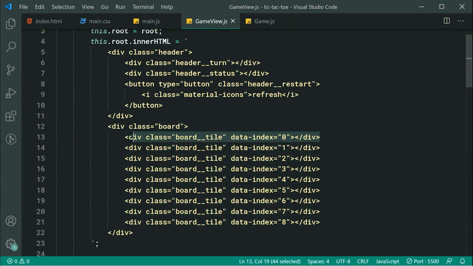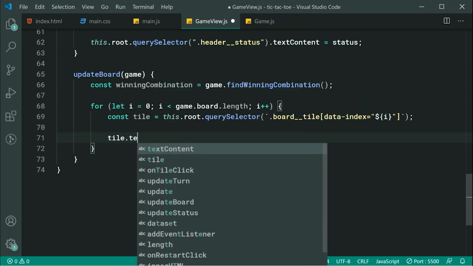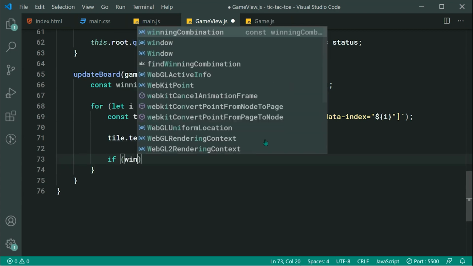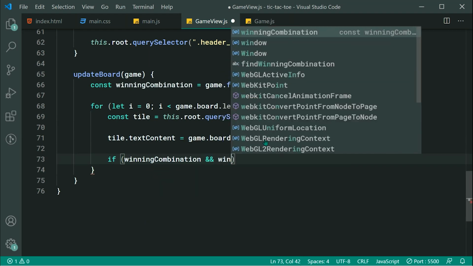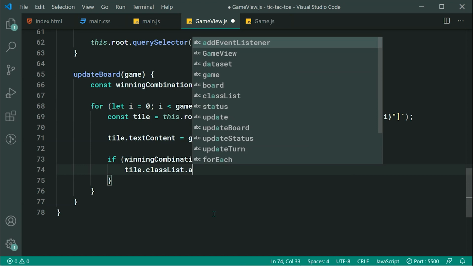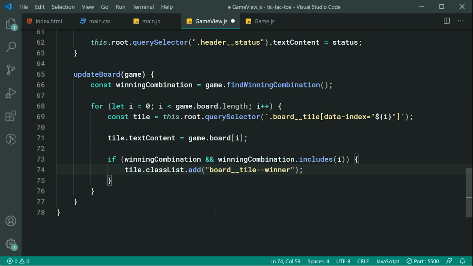So for each board tile, we're going to check. Firstly, we're just going to simply say tile.textContent is equal to game.board at index i, to of course give us the actual X or O value, and then we can check if one of these values is part of the winning combination. We can say here, if winningCombination and winningCombination.includes(i). So like I said, if there is actually a winner present and it includes the index we're currently on, then we can just say right here tile.classList.add. We can add the board__tile--winner class to of course make it green or whatever you want to do to it.